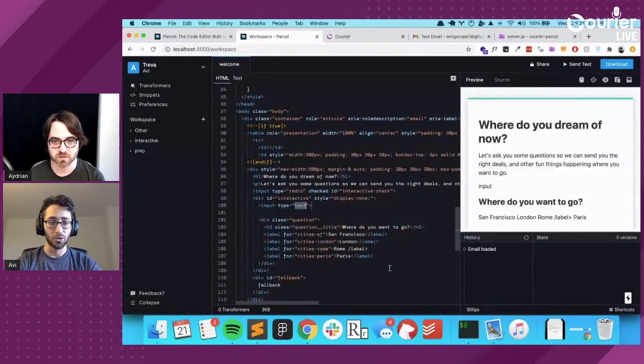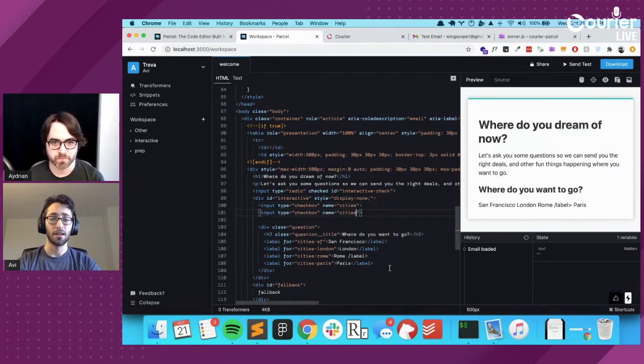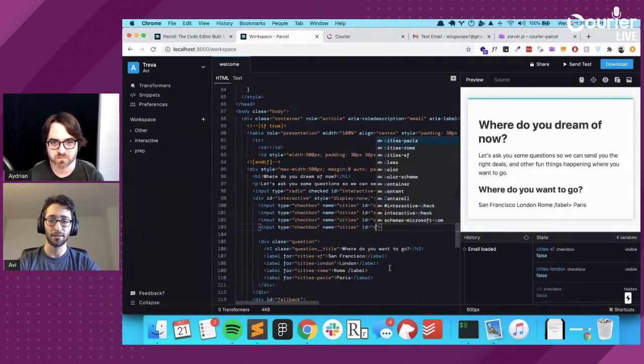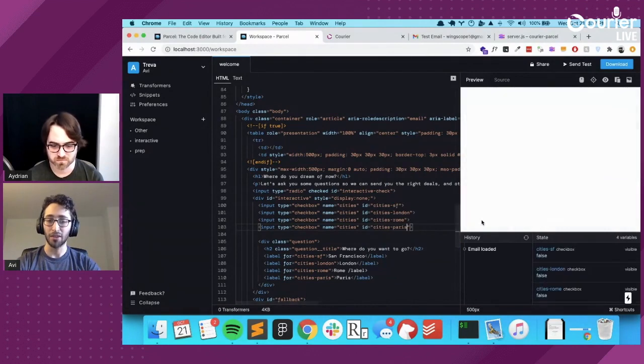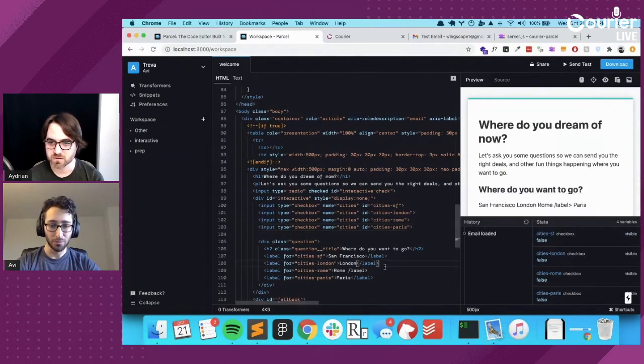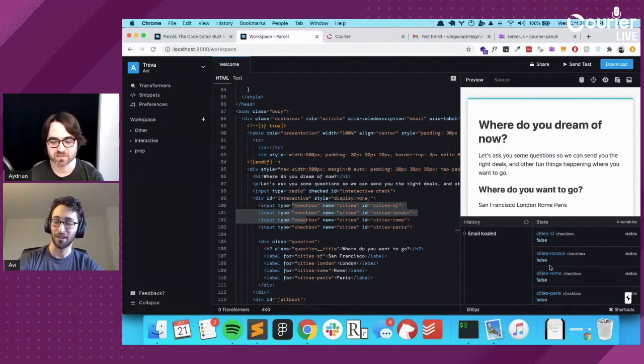So we're going to do an input. It's going to be a type checkbox, and we're going to give it a name of cities. And we're going to do 4 of them. And then we're going to give each of them an ID: cities SF, cities London, cities Rome, and then cities Paris. And so we can see down here now that each of these, nope, one of the labels is broken, but each of these inputs has appeared in our state.